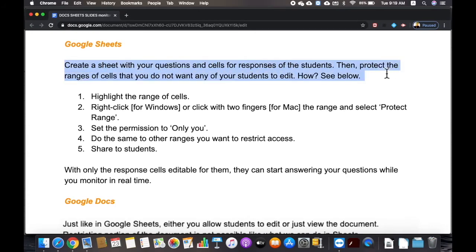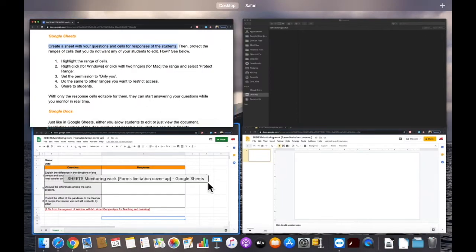We can start by creating a sheet with our questions and assign cells for responses of the students. Then protect the ranges of cells that you do not want any of your students to edit. These are the steps on how to do that. Alright, let me show you.